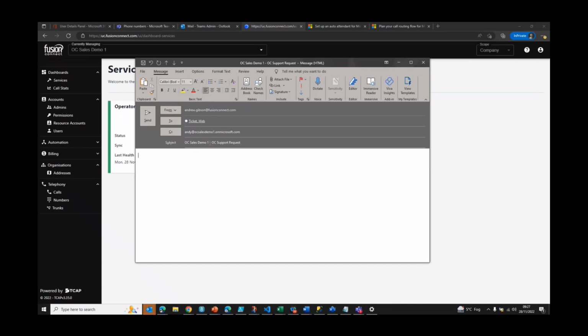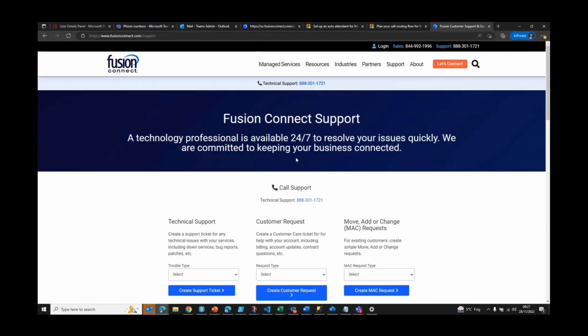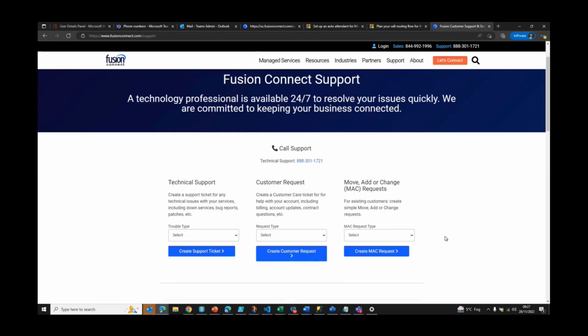Put a basic company name and OC support as the subject. Complete the email with as much detail as you can and send it across. An agent will be with you in due course. Alternatively, if you want to navigate to fusionconnect.com/support, our support details are in here for phone, and you can submit further online forms for greater detail.